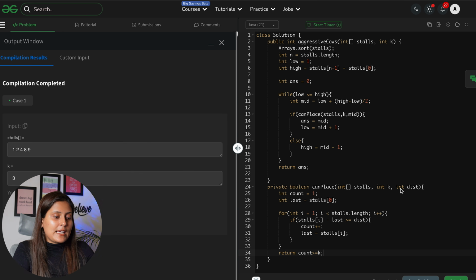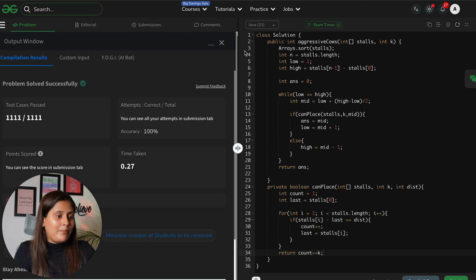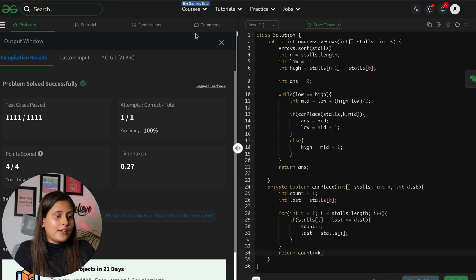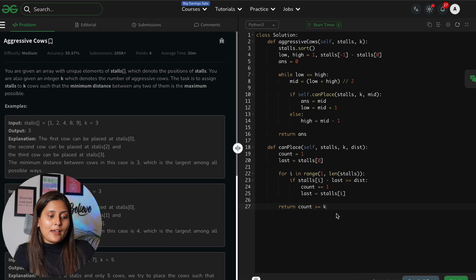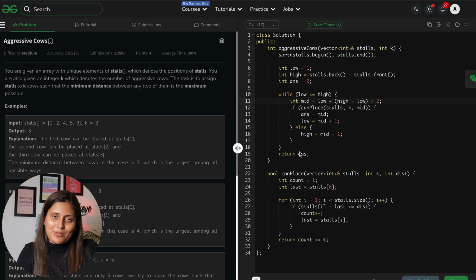So as you can see, it has been passed. Let's submit this code as well. And as you can see, all the test cases have been passed. So this was your Java solution, and here is your Python solution if you are from a Python background, with similar logic. I hope you understood the logic. If yes, then you can submit the code on your own as well. And here is your C++ solution if you are from a C++ background.